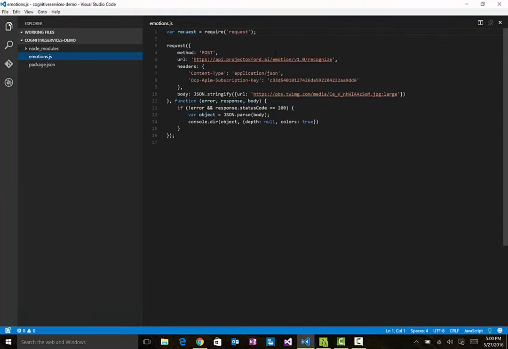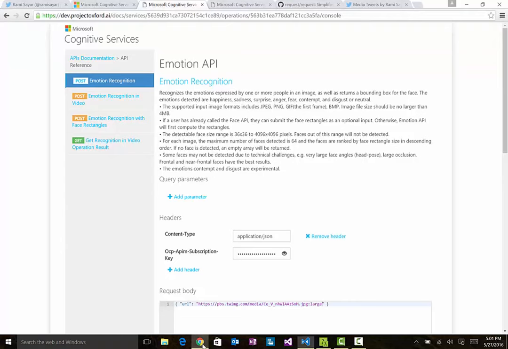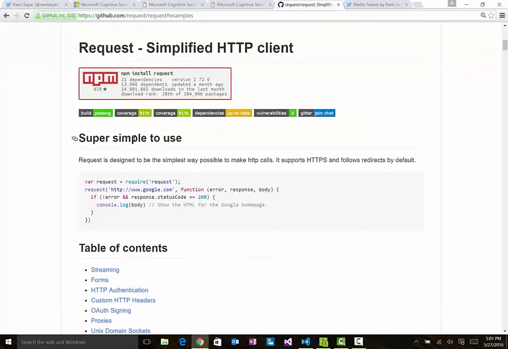The first thing I'm going to do is require this library called request. What this library does, and I'll just show you their GitHub page, is make it really simple for you to do API calls. You can do HTTP calls, HTTPS calls, it'll even follow the redirects for you. It just makes life a lot easier. You don't have to use the HTTP module, you can just use the request module, and it'll make things a lot cleaner in your code as well.